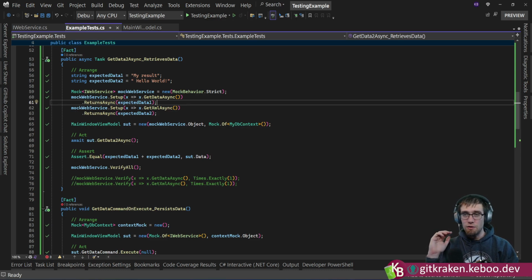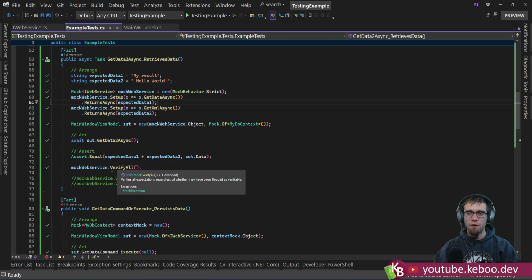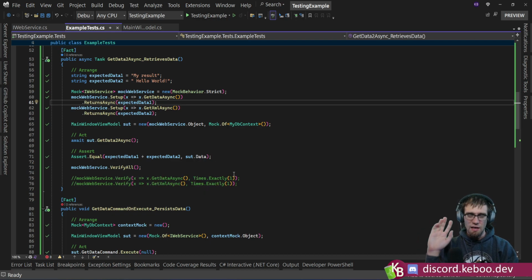And it is not uncommon to have some setups that are directly related to your tests and a few setups that maybe aren't related to your test. For example, you have a dependency and maybe something is used in the constructor, but then also something else is now used in the method that you're testing. Well, you have to do the setup for the thing in the constructor, but the only thing you actually care about is the thing that's being done in the method that you're testing. So verify all, totally feel free to use it, but again, it comes with a cost. So be aware of that.